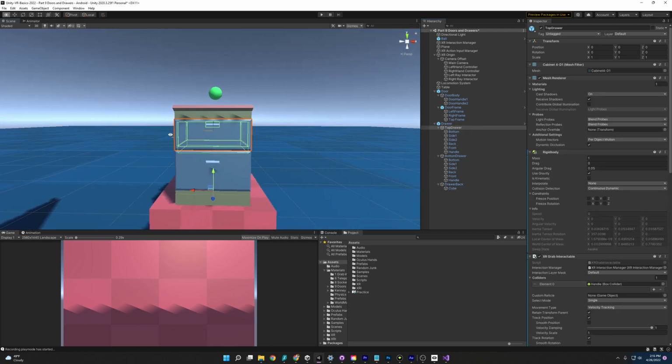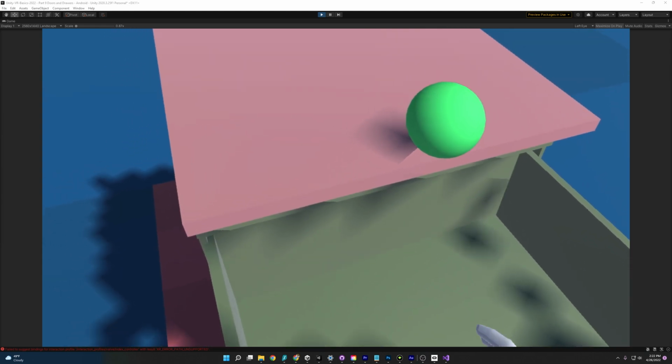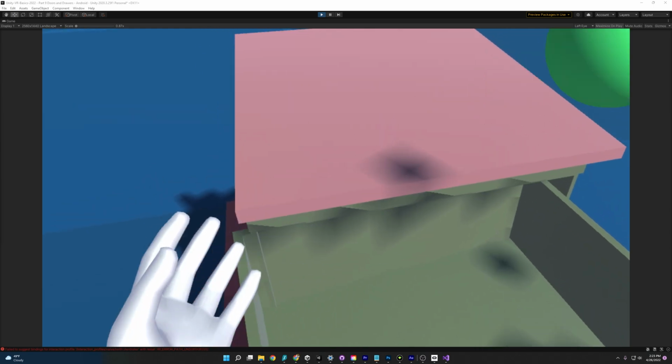And so if we start up the scene now, let's see what we have. And as you can see, we can grab the drawer, but it's a little bit jaggedy. It's not really working correctly. So let's see if we can fix that.